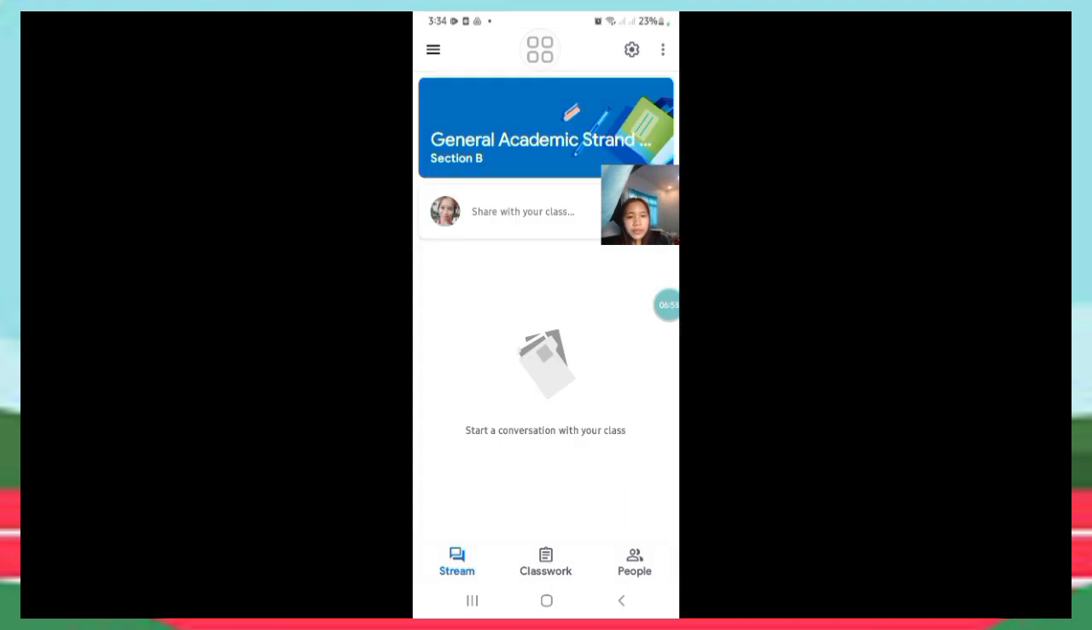So you can see it here, the classroom that we've made earlier. That is a general academic strand, section B, with your profile here and your email. Then this tab is what we call the stream tab. This is where you can post your announcement and everything. In this tab, mostly teachers, or us, will be posting our announcements here.